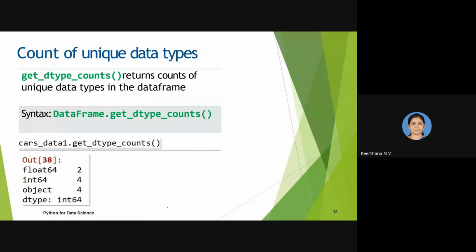Next, how are you going to count unique data types? For that, the syntax is dataframe.get_dtype_counts(), where dataframe is the name of my data. It means how many unique data types are present in your data. So simply you can give this as an input statement.